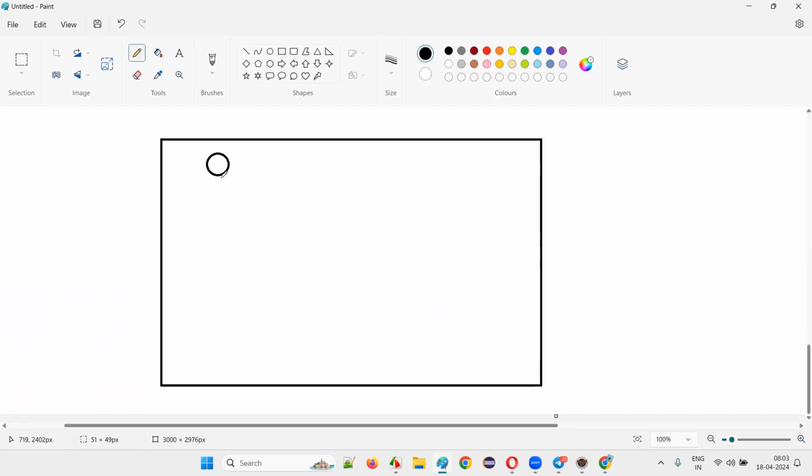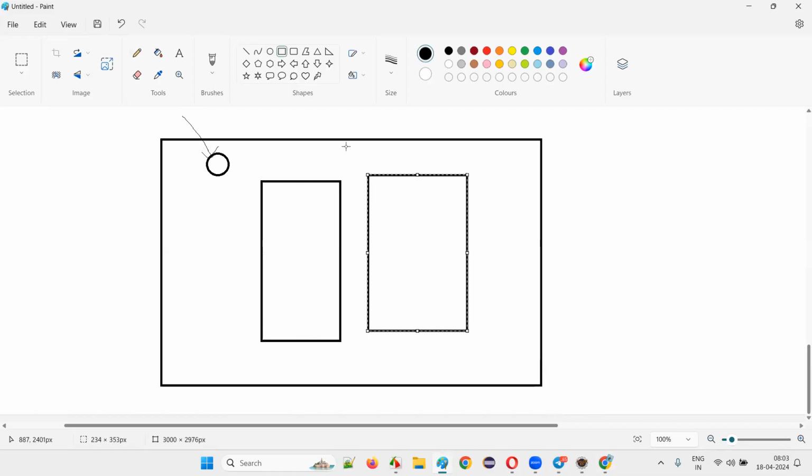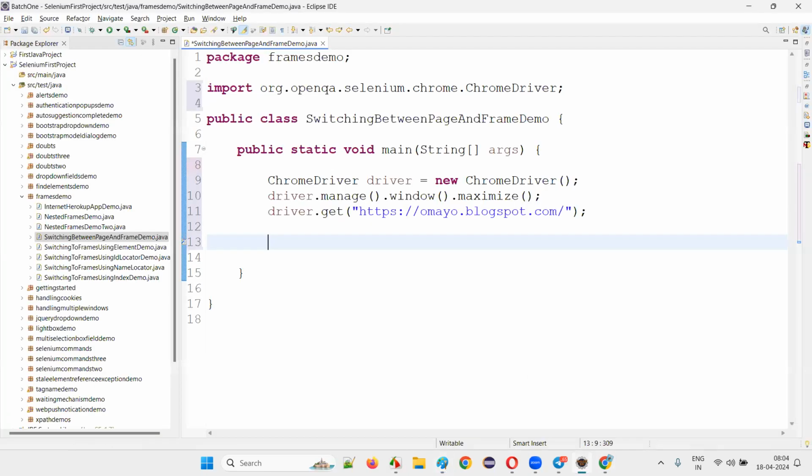So do I have to switch to any frame to perform the operation on this element? Directly I'll perform the operation, right? Because this element is not inside any frame. Let's say there are 2 frames on this page, but this element is on the page level only. Do I have to switch to the frame in order to perform the operation on this element? Yes or no? No, we don't have to switch. So directly I'll perform the operation.